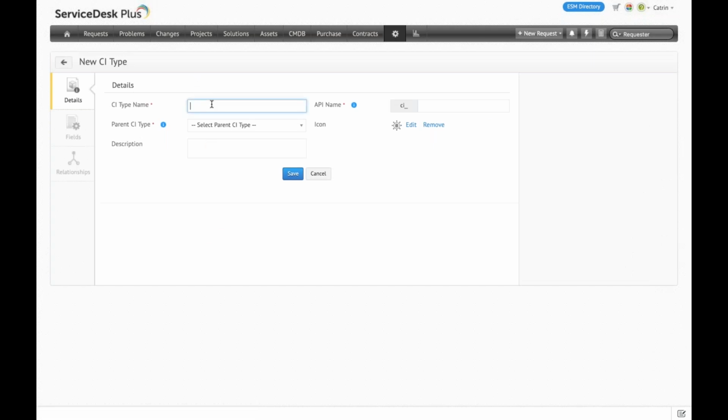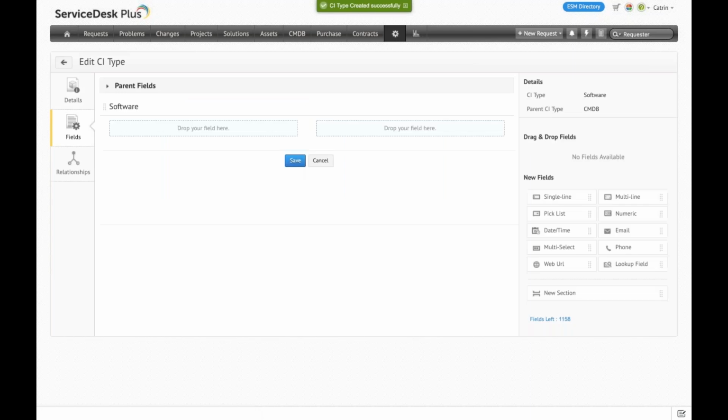Now we are working with hardware. If you want to track software, you could go add one, or if you want to add vendor as a CI type and import the vendor data into this, you could still do that. So I'm choosing software. I'm choosing a parent CI type. I click on save. Now I get options to add additional fields. So this you are always already aware about.